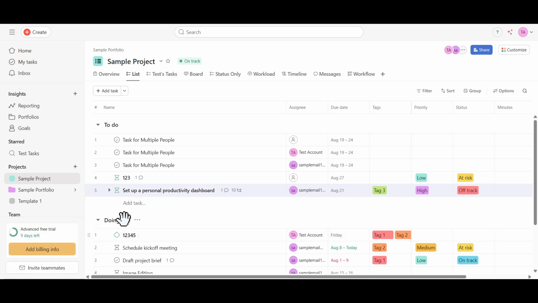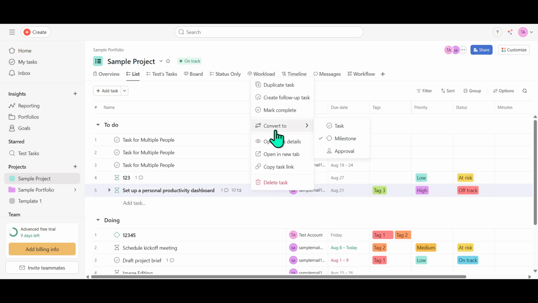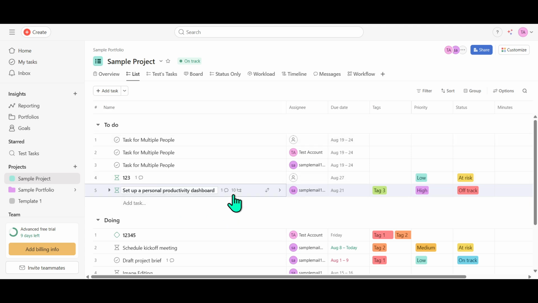After selecting Convert To, a second menu will appear, giving you the option to choose Milestone. By selecting this option, you are essentially telling Asana to change the icon and function of this task into a milestone. Not only does this change its visual representation, indicating its heightened importance, but it also helps everyone involved in the project to understand that reaching this point is a significant achievement or turning point in the project's life cycle.